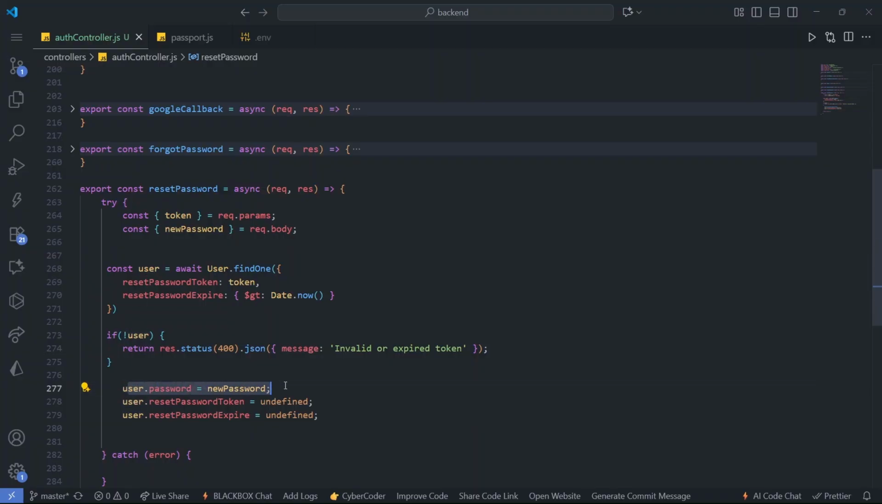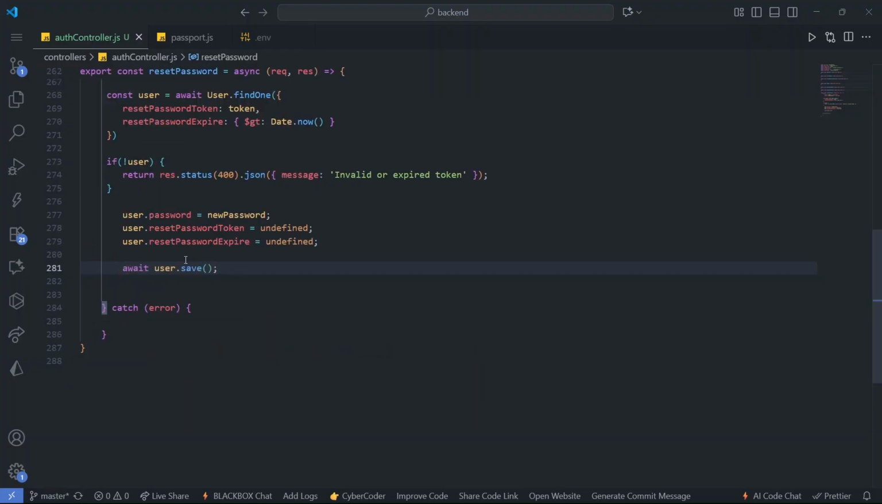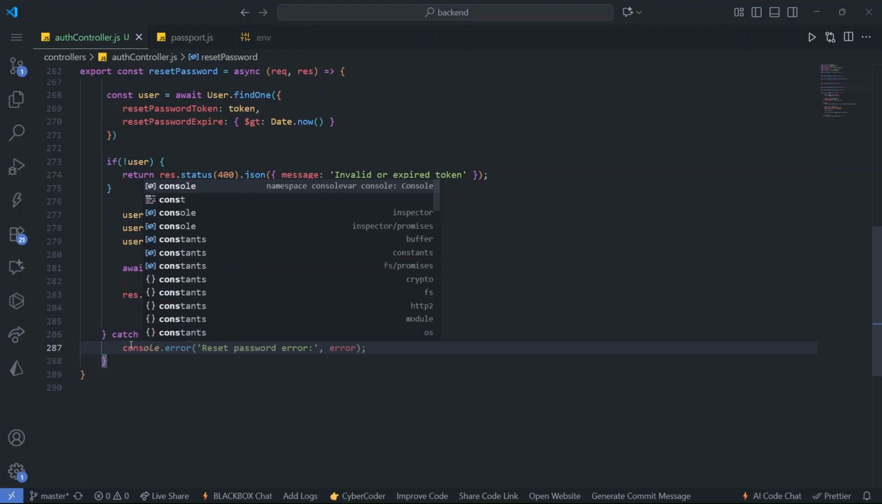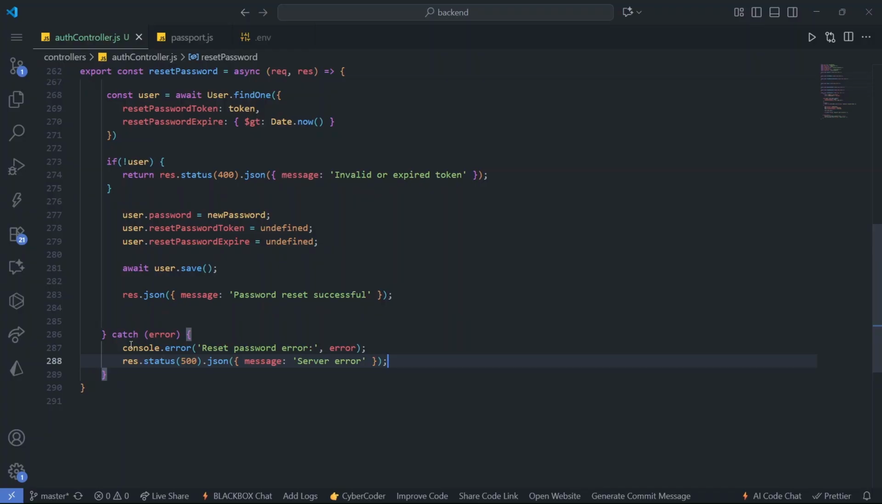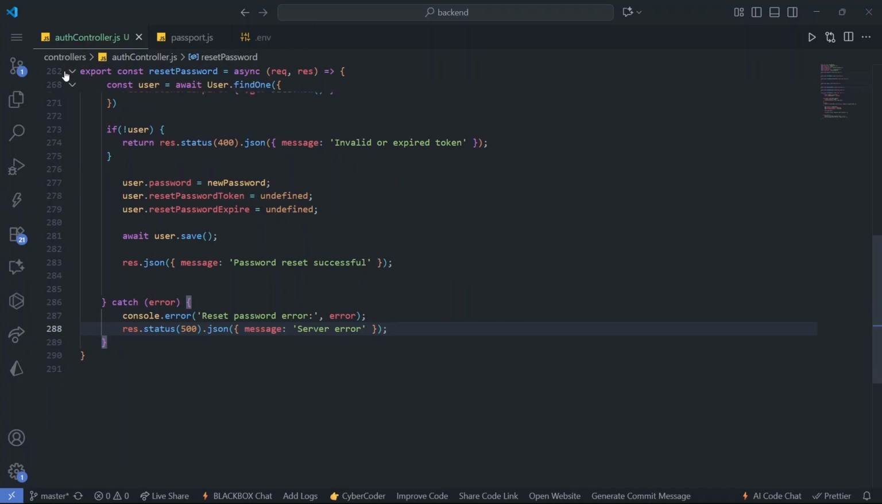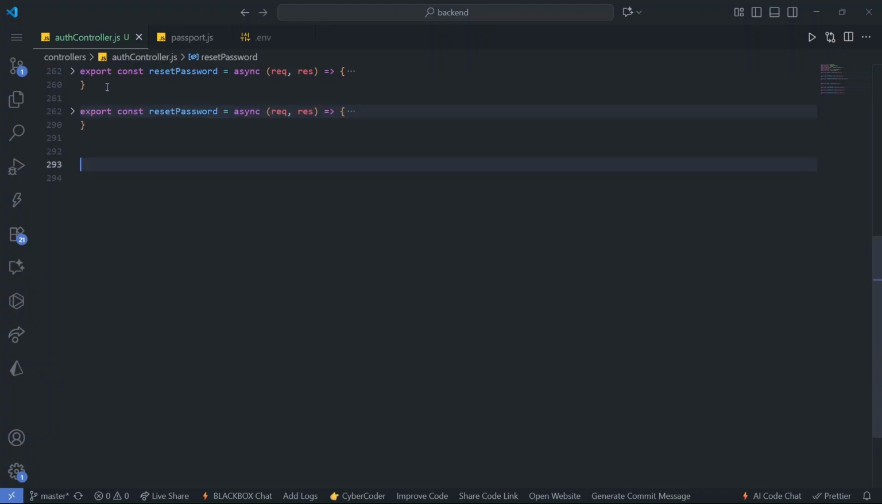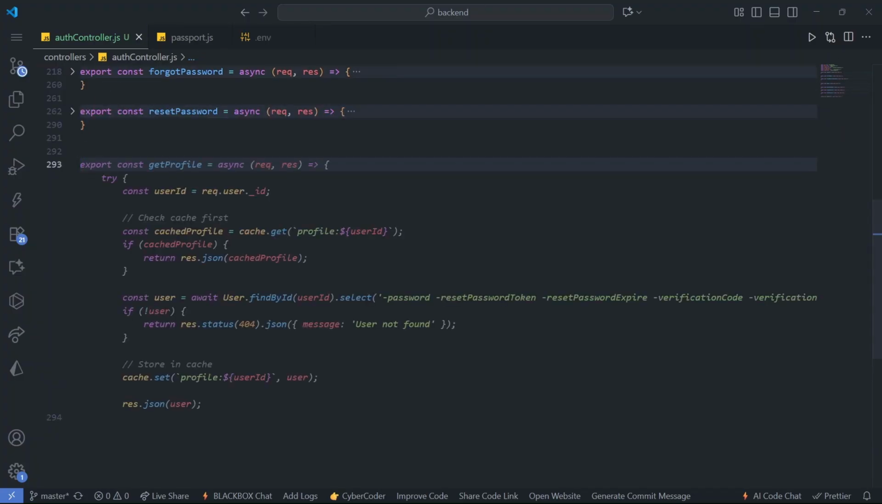So when we set the new password already, then we are setting the token and expiry time also to undefined, right? So that the user is not able to use the reset URL again. Then we have to save the user to the database with this new password. And after that, we have to send the response, password reset successful, and console.error. So in the error we have to show the reset password error or any server error if it comes. And after that, the reset password controller has been completed.